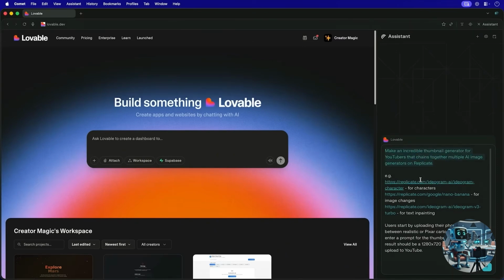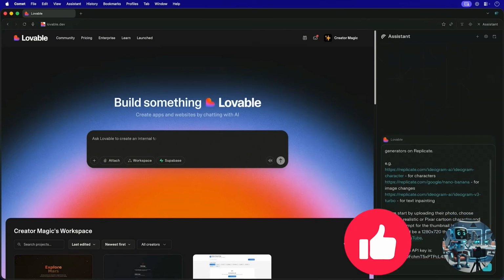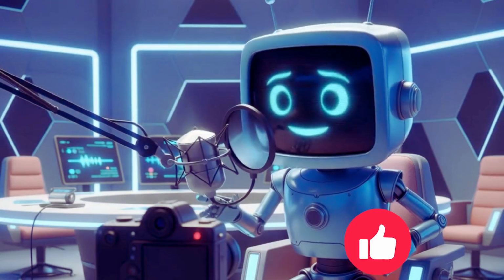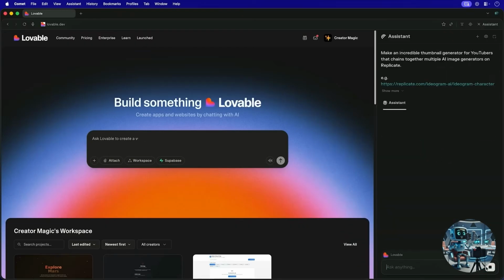It will use different APIs from Replicate, such as Ideogram, Nano Banana, and more to do text inpainting, image changes, character consistency, and the user will eventually end up with a 1280 by 720 thumbnail ready for YouTube. I've also popped in my Replicate API key, but don't worry, I'll delete that after this video. Let's send it off to the Comet Assistant and see what happens.